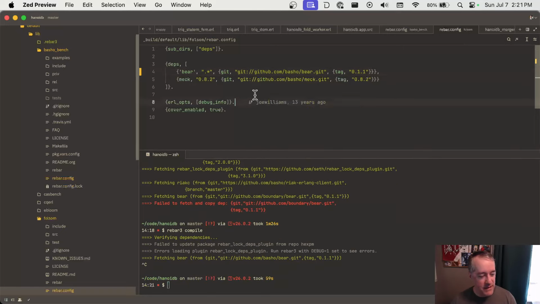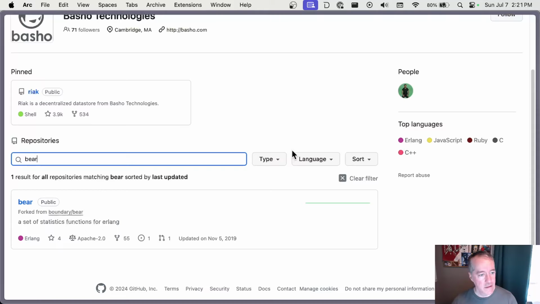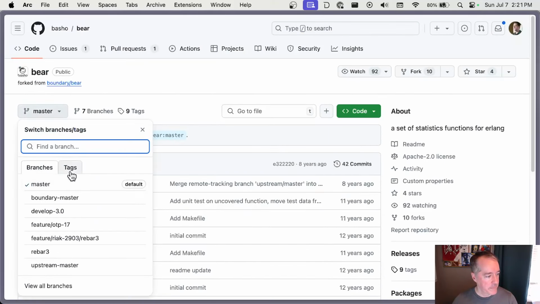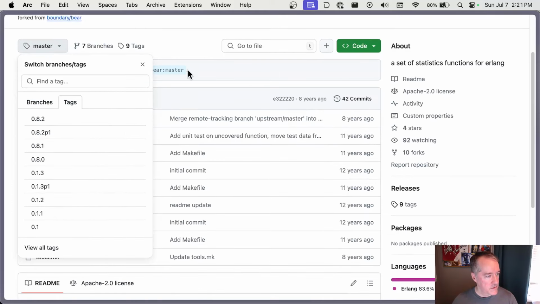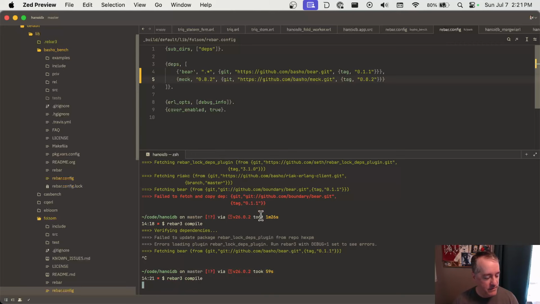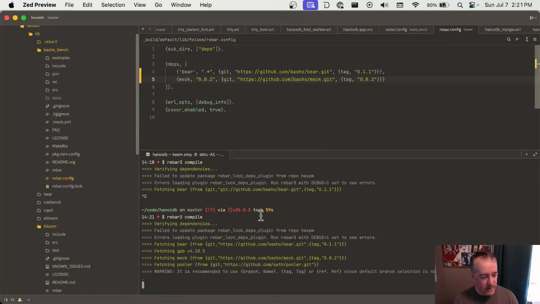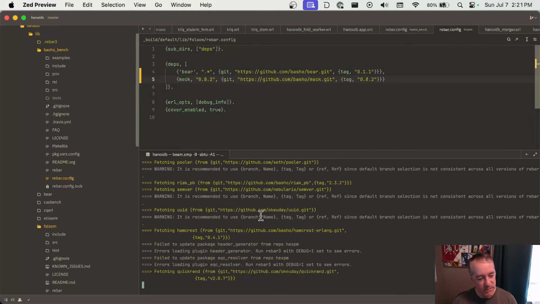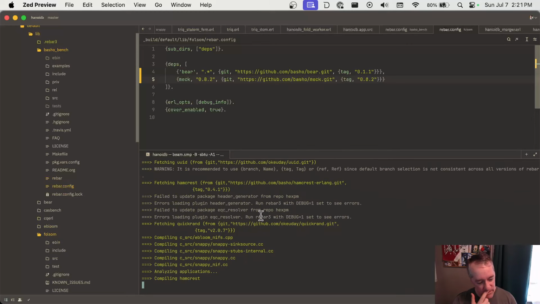Okay, yeah, that's not going to fetch. We're going to switch that to HTTPS and that one to HTTPS. The other thing is we need to make sure that there's tags. Okay, so the tag we're trying to fetch is there. Yeah, it's fine. For whatever reason, Rebar 3 does not like those sorts of Git protocol URLs.